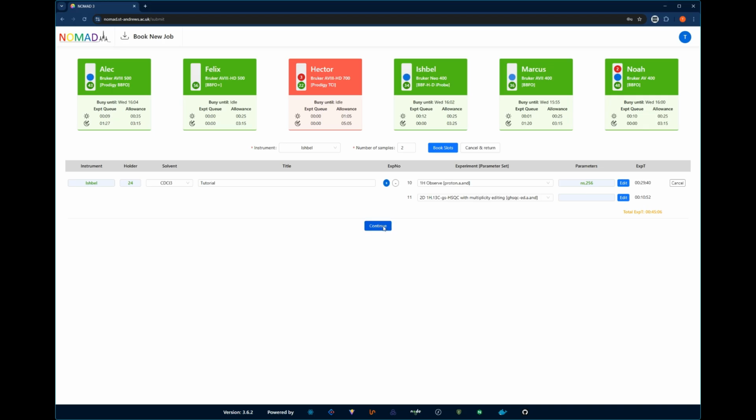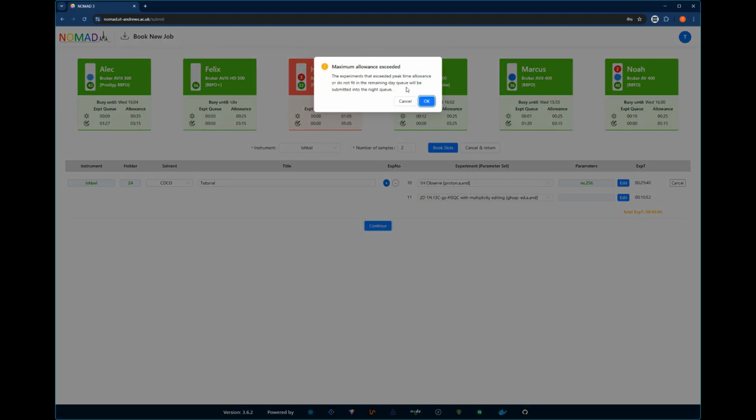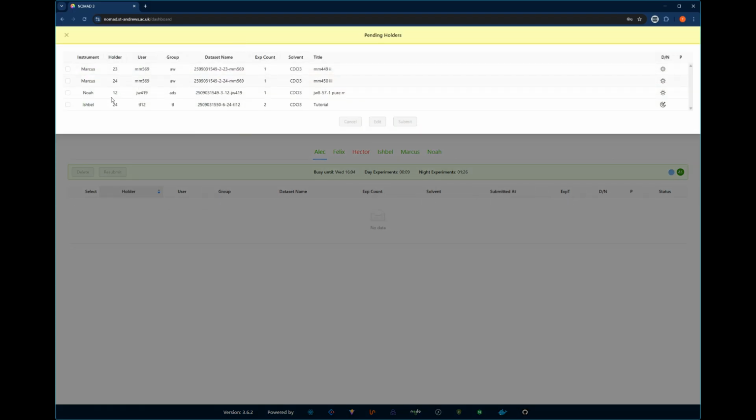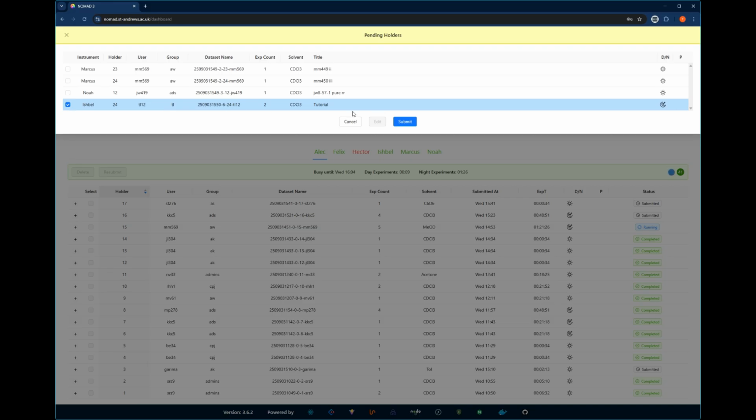To proceed with submitting the samples, we need to click on the Continue button underneath the form. After this, we get redirected to the dashboard and logged out. Now we need to put the sample into the autosampler of the instrument and holder with the number assigned to us by Nomad. Once our booking has been processed, our sample entry appears among the pending experiments.